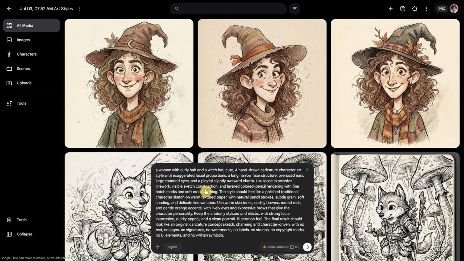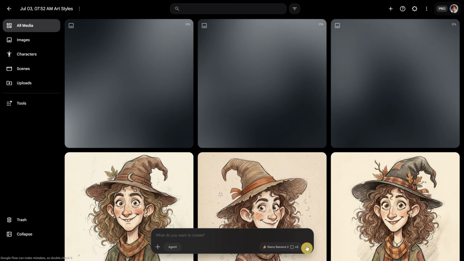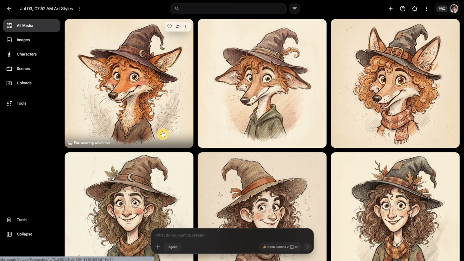I am reusing the prompt, and instead of a woman, I will put a fox and generate it again. Now I got a fox with curly hair that is quite cute. What do you think?